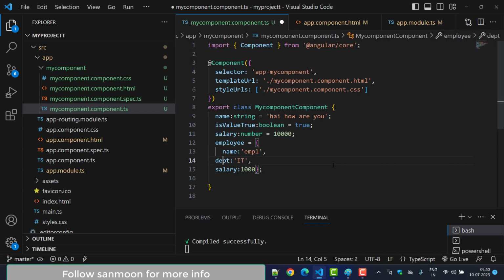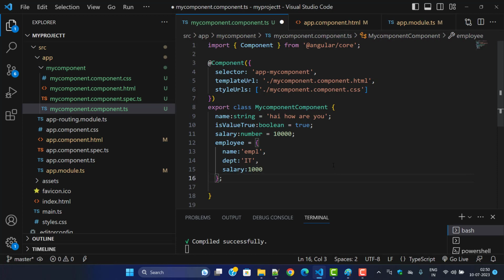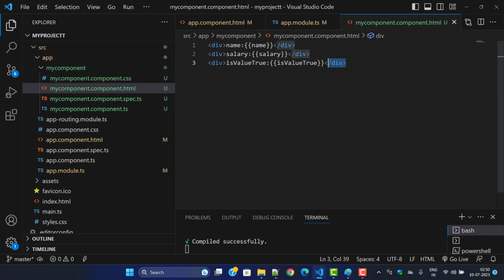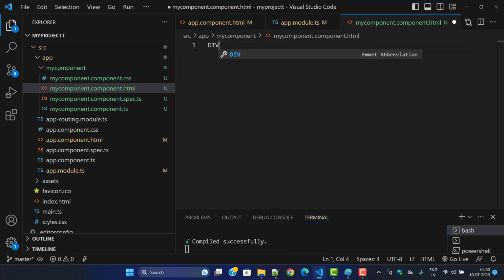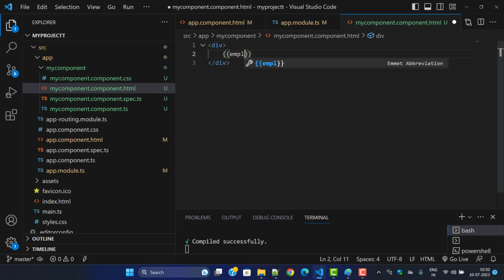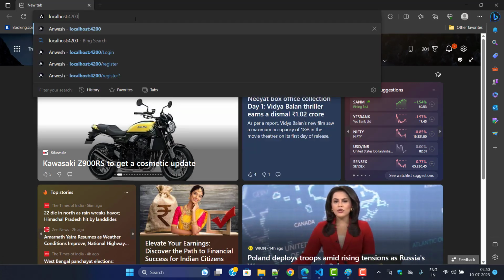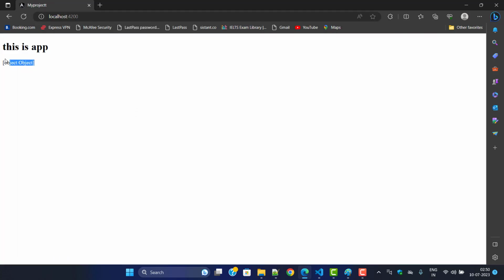So when we have an object value, how can we show it using interpolation? If I have an employee object, now I would like to show you how to use it. Let us save this and go to the HTML. Let me delete everything that is already in my HTML, and just observe here that the variable name is employee. If I save this and check in the browser, let's see what happens.